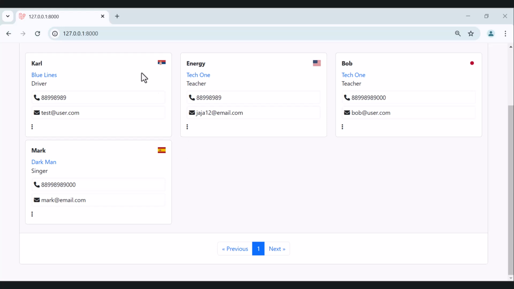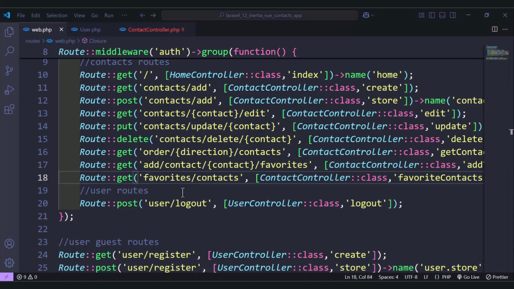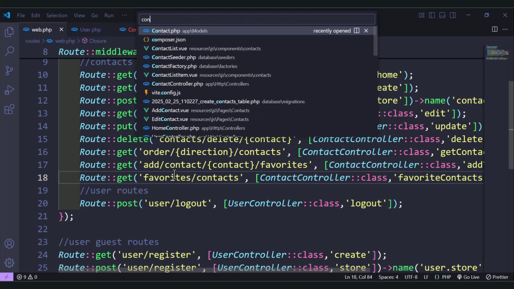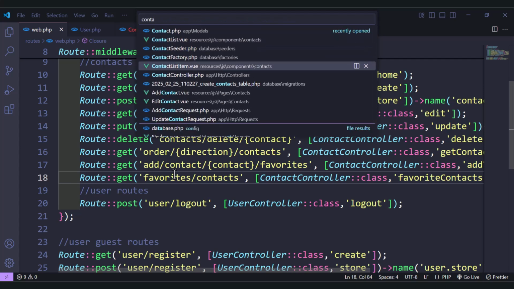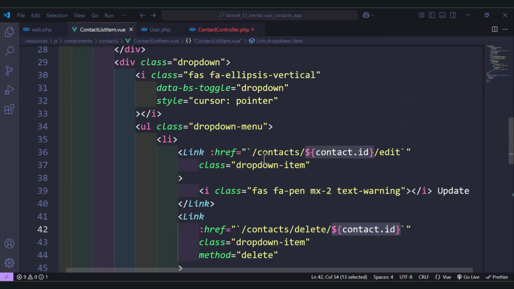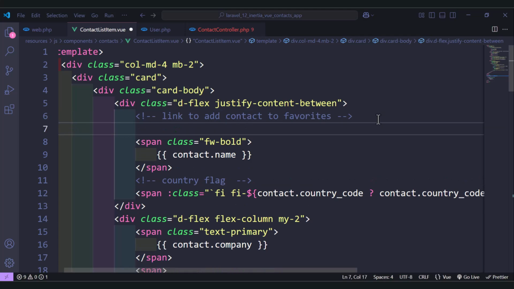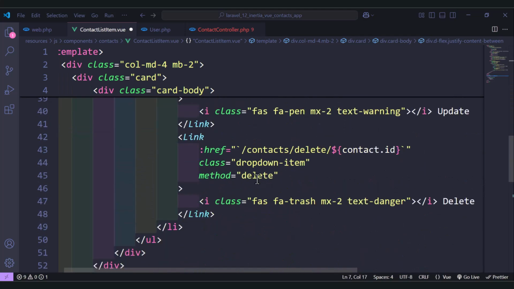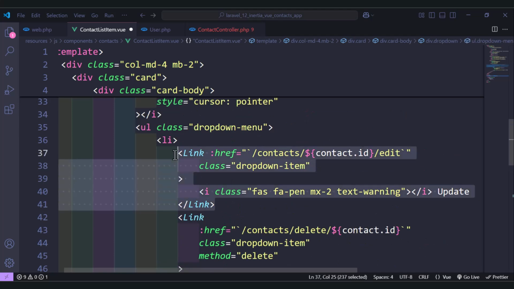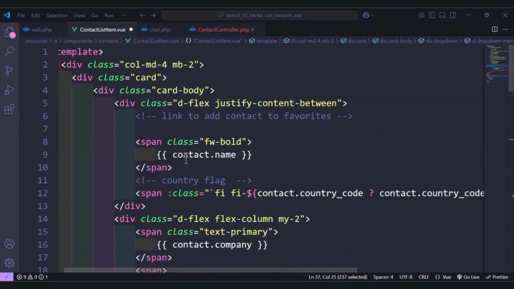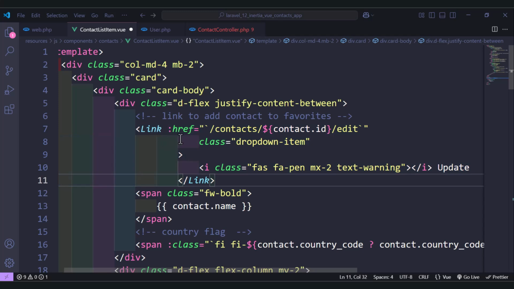So let's move to the contact list items. So here we have our components, and we have already added the command. So we will have here the link to add contacts to favorites. So let's copy the link. We have already a link here.